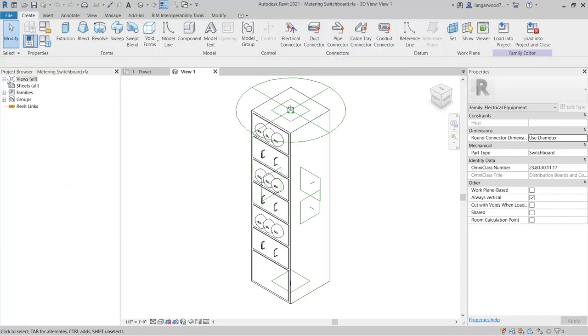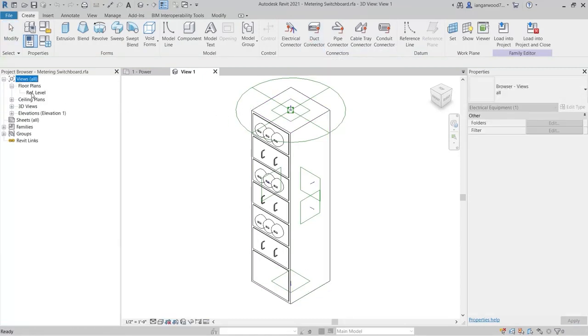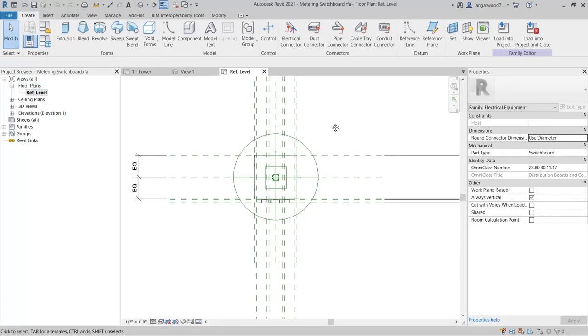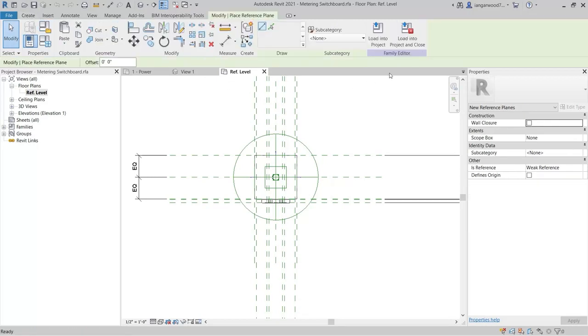From the project browser, open the floor plan reference level. Here, we will start by adding reference planes that will define the extent of the clearance zone. From the Create tab of the ribbon, select the Reference Plane command and draw two vertical reference planes, one either side of the equipment. And draw one reference plane to the front.